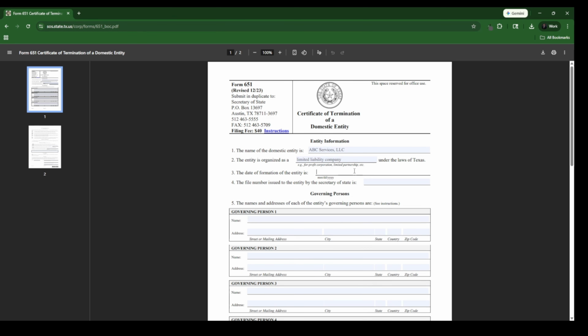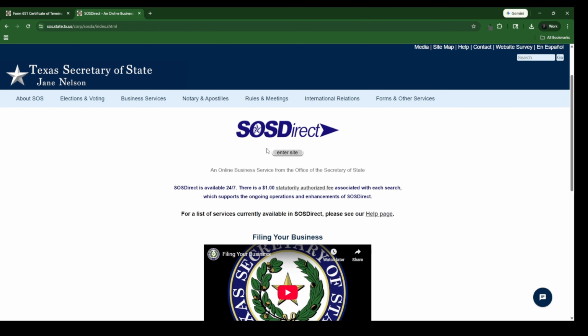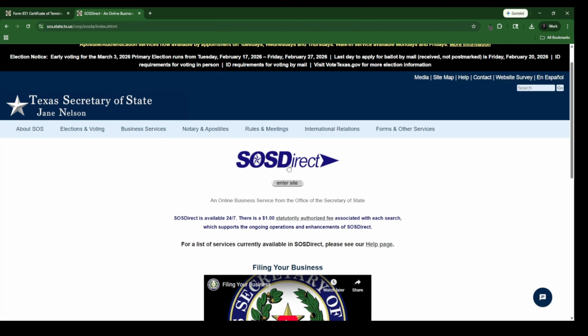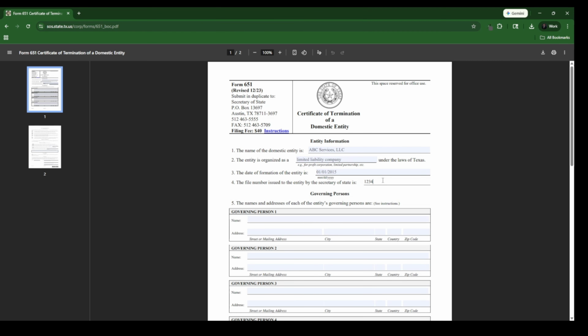The date of formation of the entity, you're going to go back to your entity paperwork and get the date of formation. If you don't have that, you can look it up on the Texas Secretary of State website. But let's say January 1st of 2015 is when we were formed. Same thing, the file number issued by the Secretary of State. If you don't have that, you can search your file number by SOS Direct right here. We're not going to do that right now, but if you need to pull another copy of your certificate or your file number, you can do that on SOS Direct. You click enter site, you have to register, there's a $1 fee per search, etc. Nice and easy. We're going to put the file number is 1, 2, 3, 4, 5, 6.